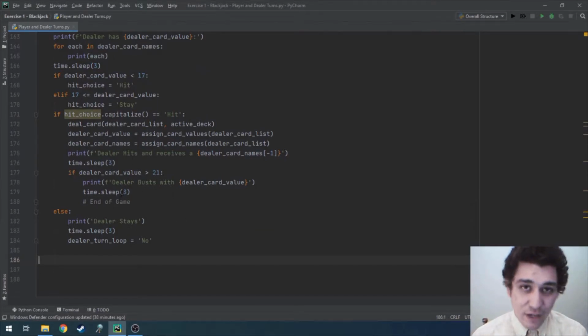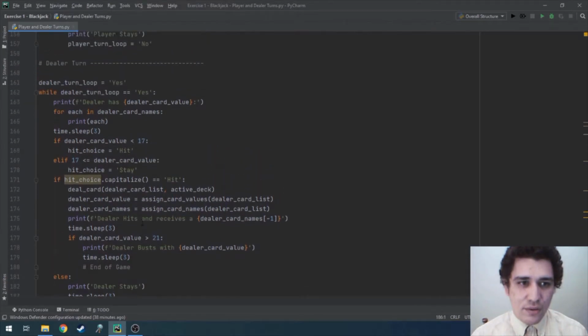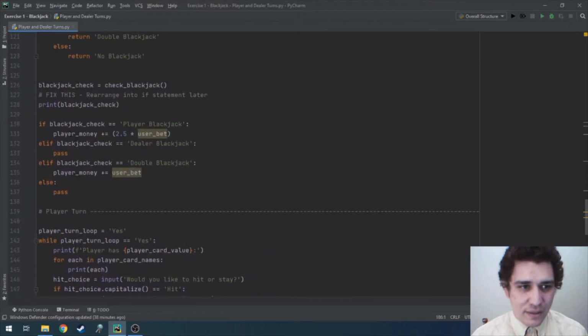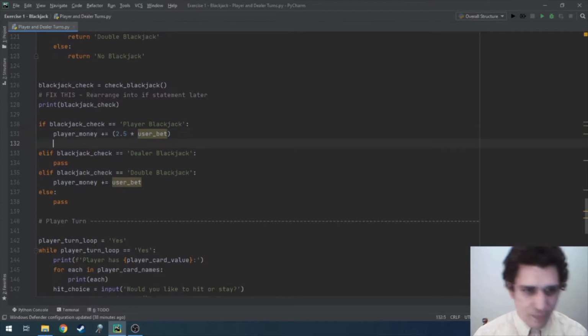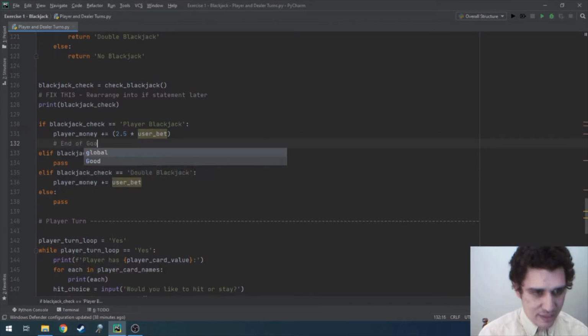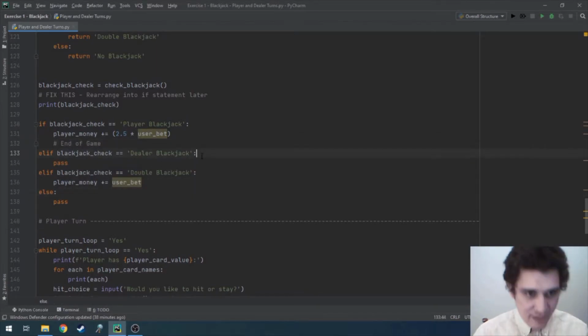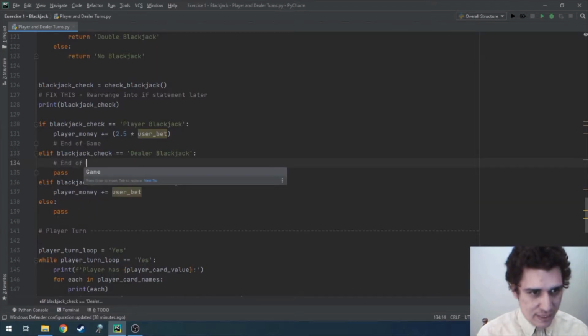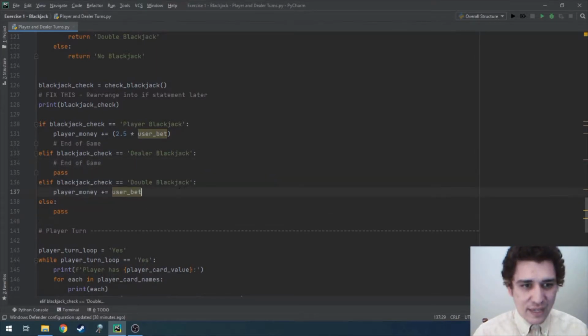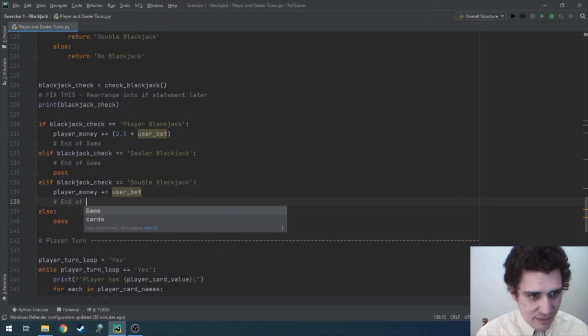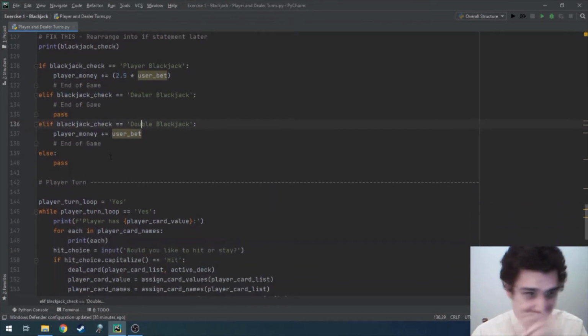Now let's talk about how to end the game. So keep in mind that up here, we have, we'll deal with that later. If we have player blackjack, we need end of game. If we have dealer blackjack, end of game. And if we have double blackjack, we need end of game. Great, so we have these 3 assignments.